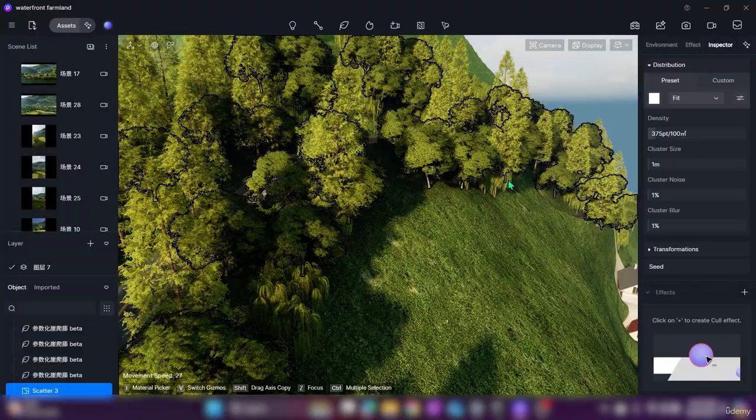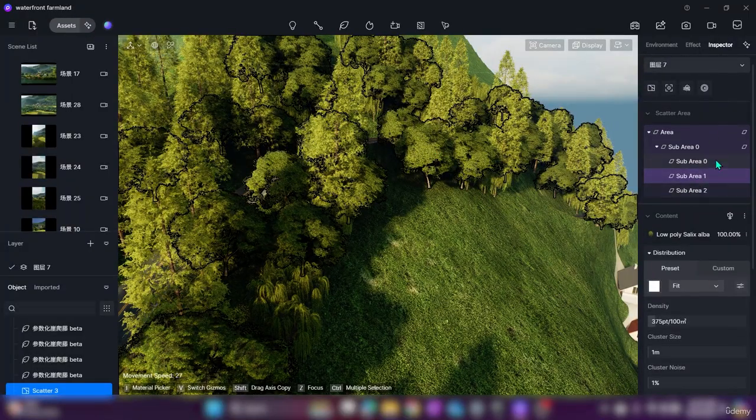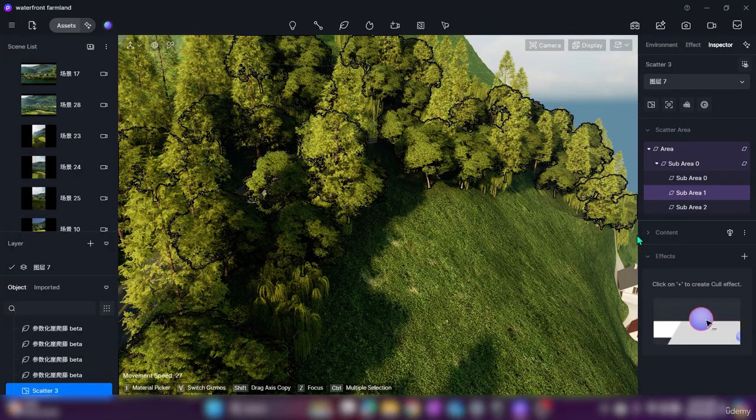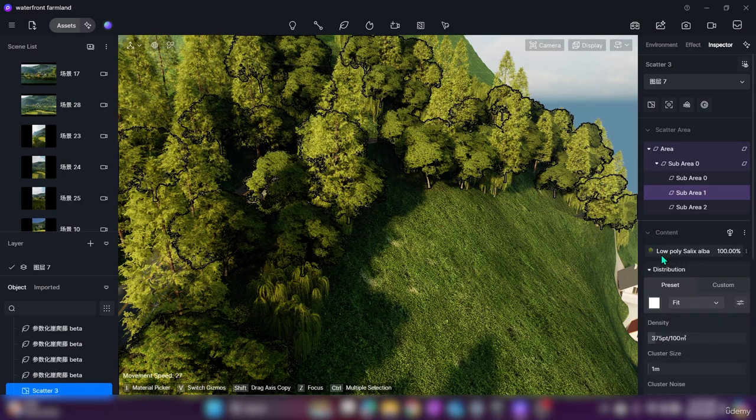If you click this my scatter, you'll be able to see there are three sub areas: sub area 0, sub area 1, and sub area 2. And here in the following, usually it's like this. The content will give us a glimpse of the detail which you have used in the scatter type, especially in the sub areas. So if you click this one content, you can see this is the asset type which I have used. Okay, hope you are clear about it. Now we'll discuss the content and all the other things, density, cluster, and size, in the next video.